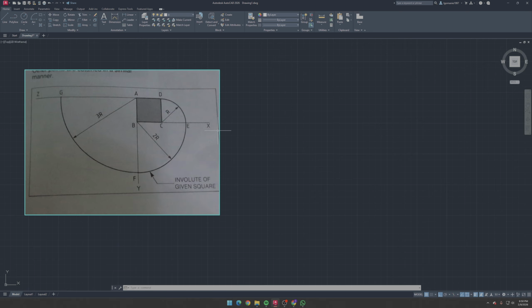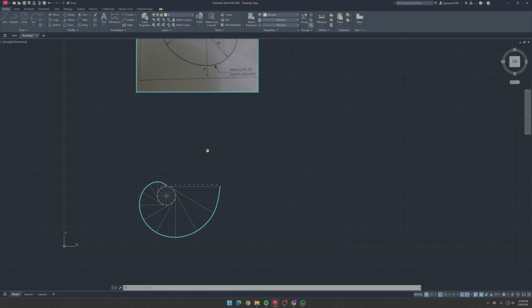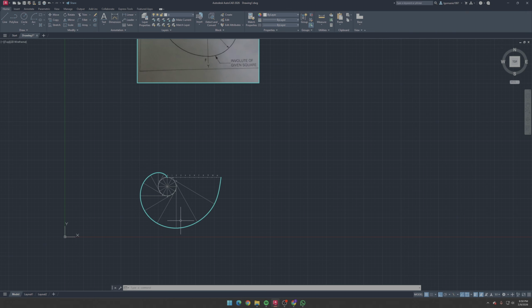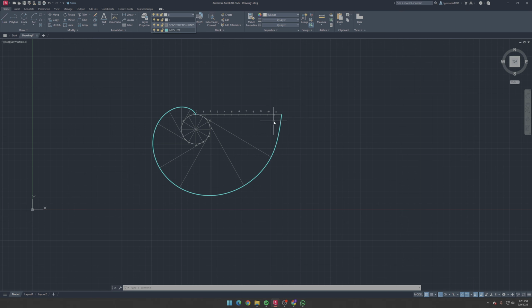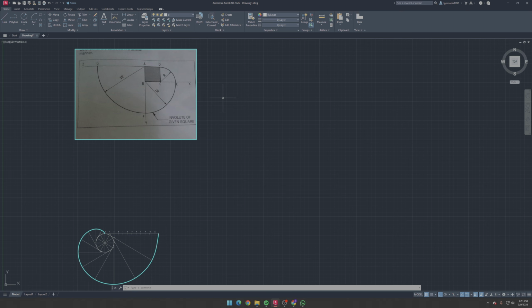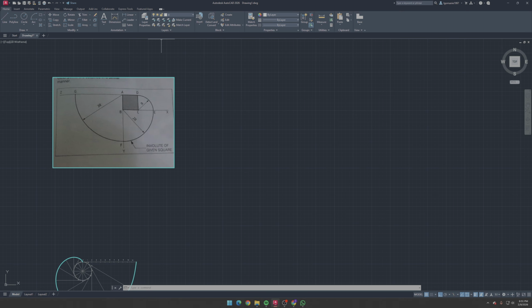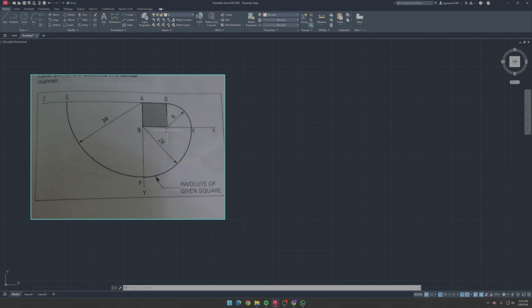All right, so for the next construction, we'll be looking at the involute of a square, and I'm basically reusing the layers that we used for the previous construction. So just the construction line layer and the involute layer. Now for this, I'm basically going to use a measurement of 45 mm to draw the square that we have here.